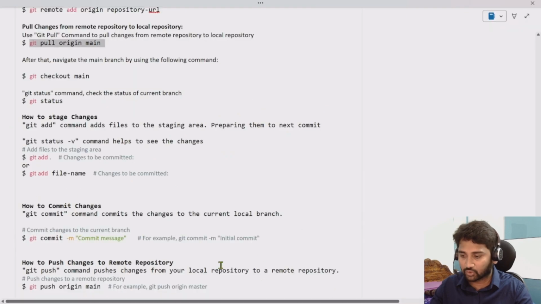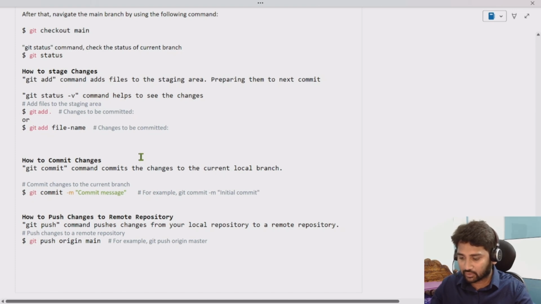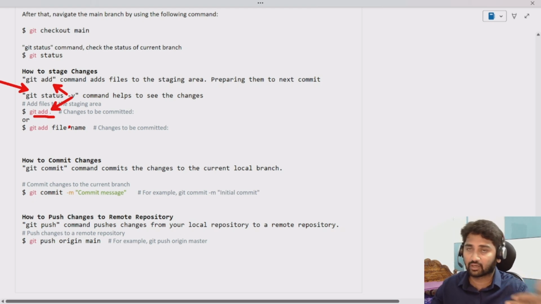ideally you should stage them using this command. If you see here, the git add command will help you add whatever changes you do into the staging first. After that you will commit them into the local repository. Before doing that, you can use the git status -v command to see what changes you did. And you see git add, and there is a dot symbol here. That means all the files I changed or added, move everything into the stage environment. That's what that dot says.